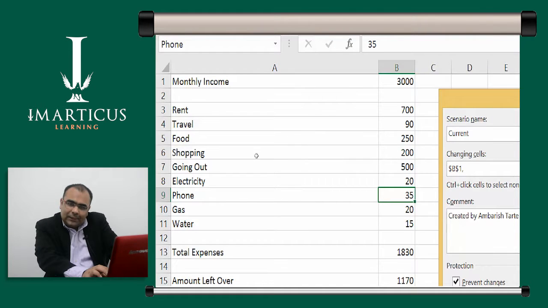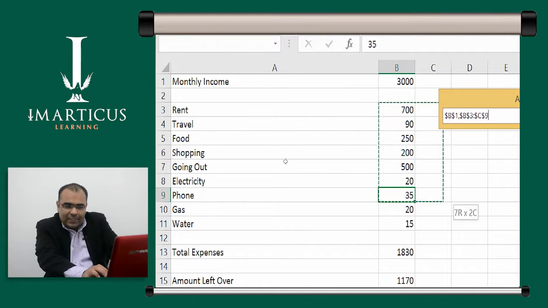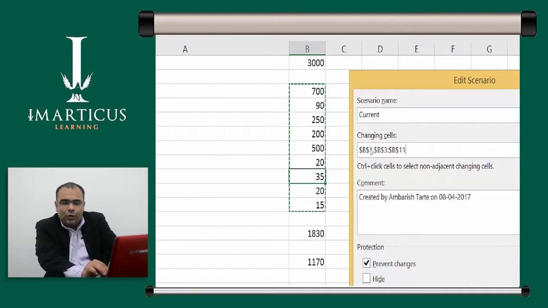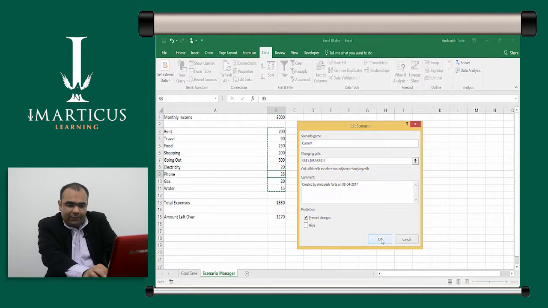In all these scenarios, even the expenses will change. So I select this 700 cell and the entire column of all my expenses, which is B3 to B11. So a control shift down on that column of expenses. Okay, now let's hit the OK from here.